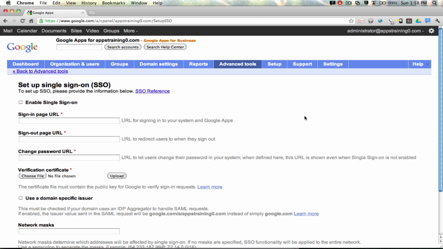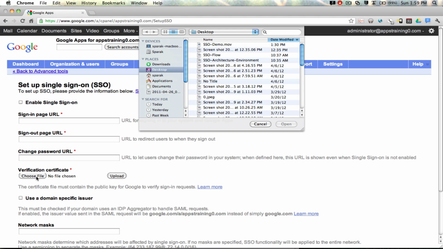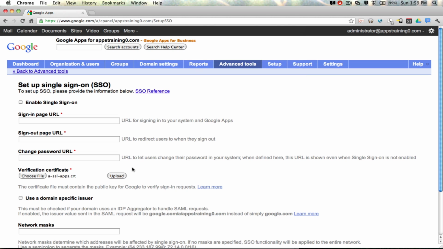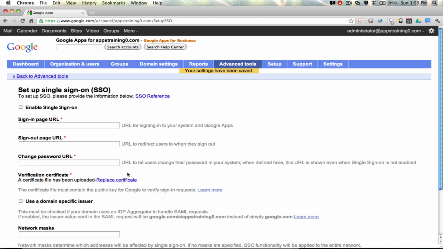Now we're here on the configuration screen of the actual single sign-on. The first thing I always recommend is to upload the certificate. So we'll click on Choose File, and I'll go ahead and find my certificate, point to it, and upload it. It's always recommended to upload the certificate first. If you've uploaded an incorrect certificate, just click on Replace Certificate and you'll get the prompt again.